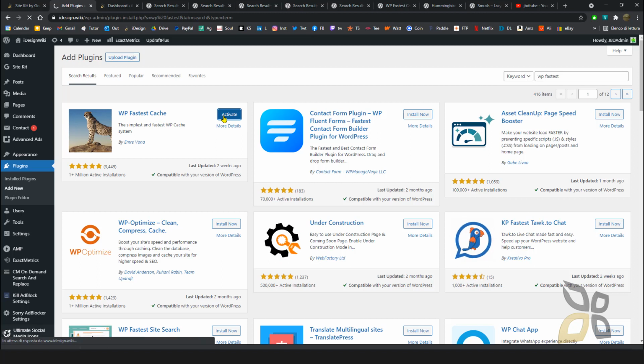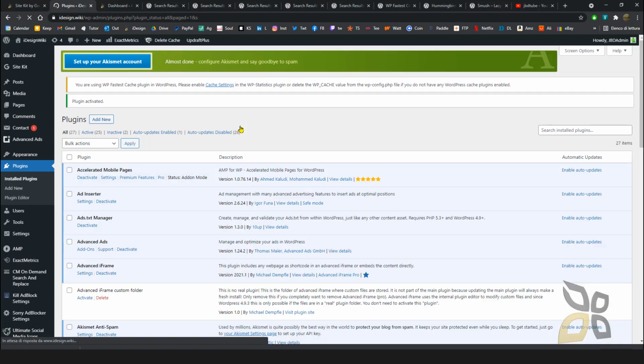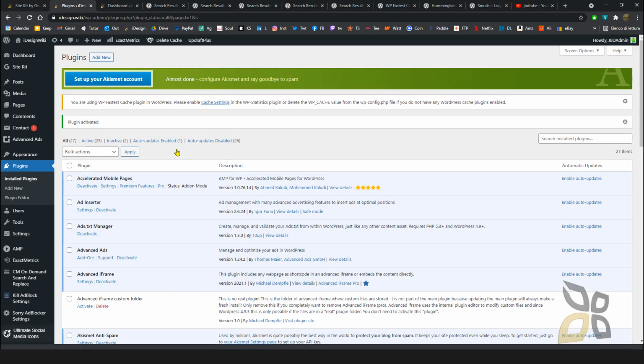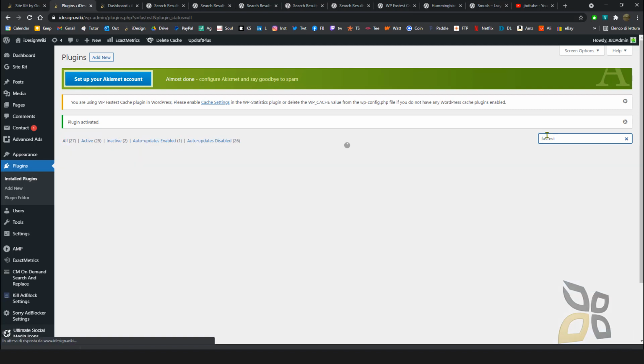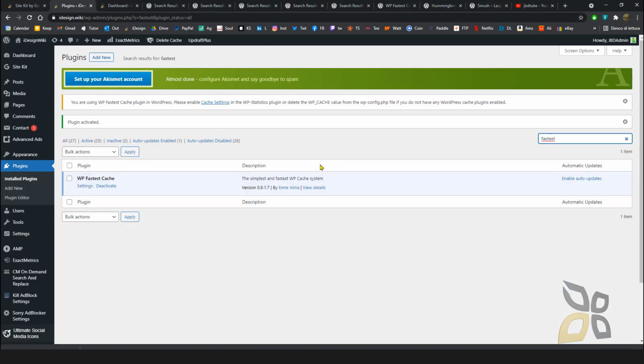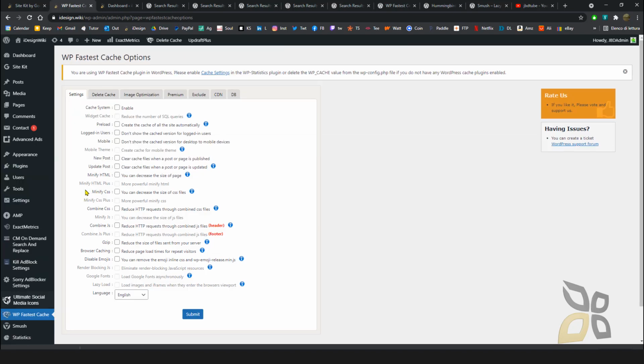Okay, now it's installed. I will press Activate, and this is going to activate the plugin. Sometimes it shows up somewhere, and you have to find out where. You can see it in the documentation page. Otherwise, you can go directly into Plugins and search for it right here. So let's search for Fastest, and there it is. So I can access the settings from here. I click here, and there you go.